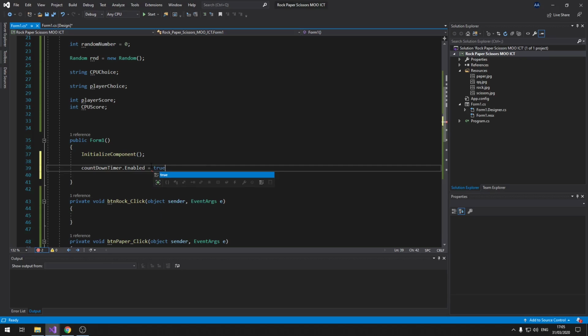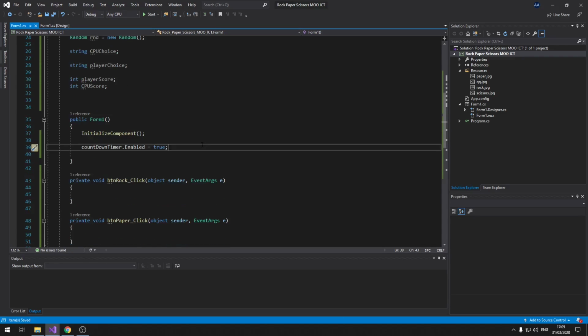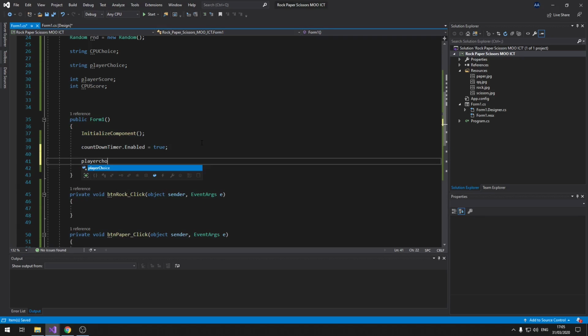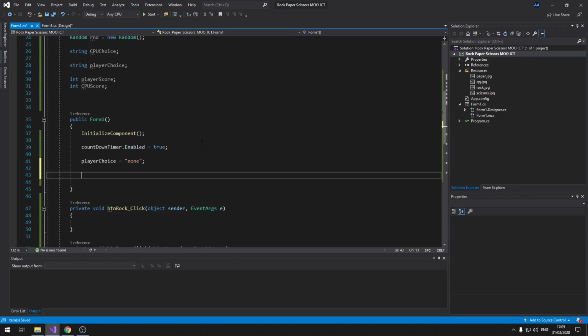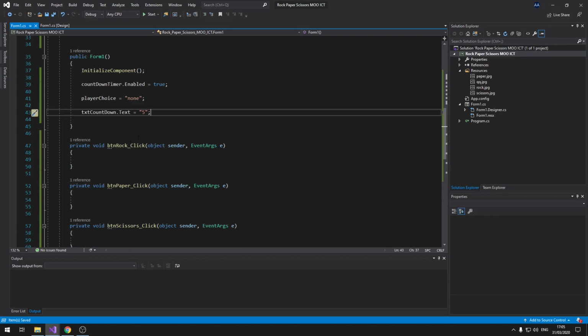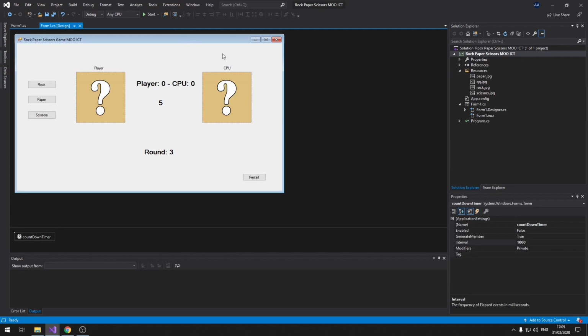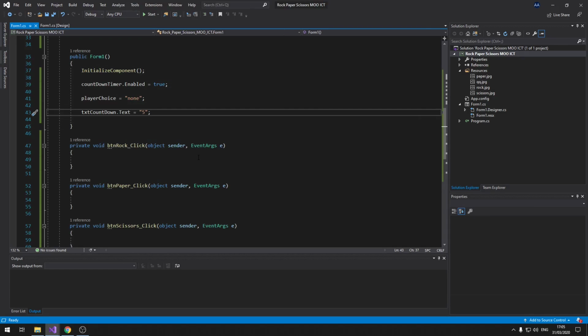Okay, so let's go find the countdown timer enabled. Let's change that back to true. Right now it's changed into false. We're going to change it into true. We're going to say player choice in the beginning is going to be none. And then obviously countdown dot text is going to be equal to 5. Although we changed it there anyway, it's best to have it hard coded sometimes, so there's less margin for error here.